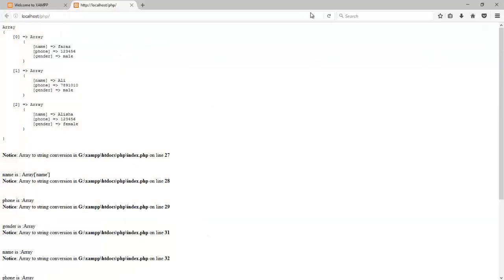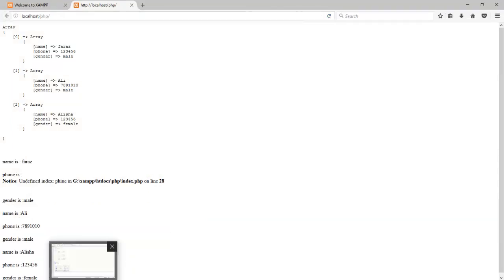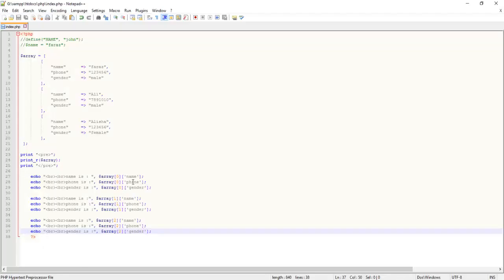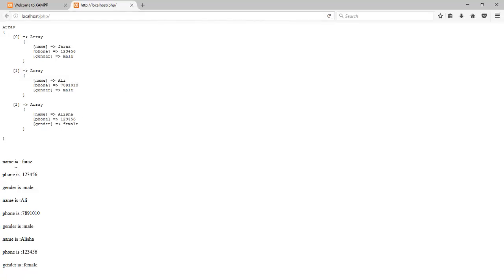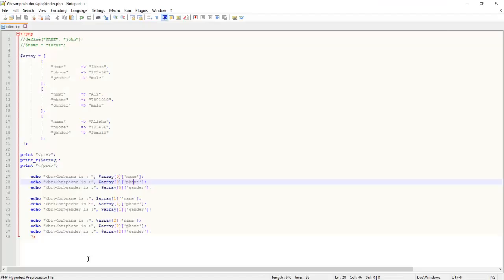Save it, go back, refresh. We have another error, which was a mistake. Refresh, and there you go, all the errors are gone and our array values are displaying properly. This is the second set, and then this is the third one. So all is perfect.